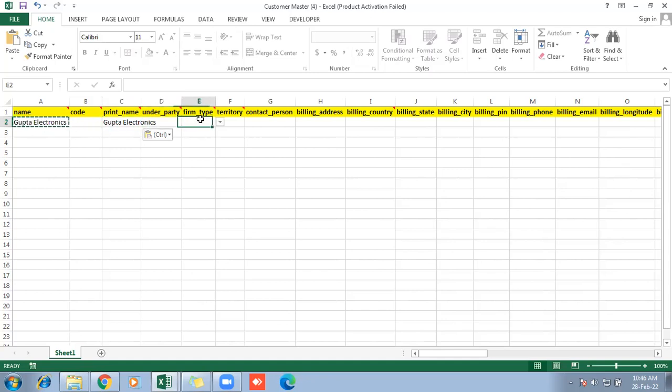Then we have firm type. Firm type will be whether this customer is individual, proprietor, partner, company. Although it doesn't have any effect in your reports, it is mandatory to put this detail. So you can keep it none also, you can keep it individual also. Then we have billing country. Here I'll put India. Billing state, just for an example, I'm putting Delhi. Then city name. First, I'm explaining the important, mandatory details that you have to put here.